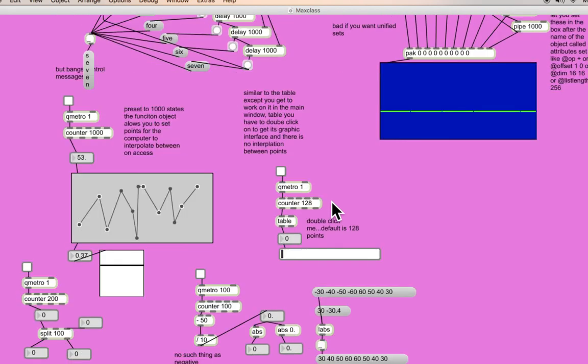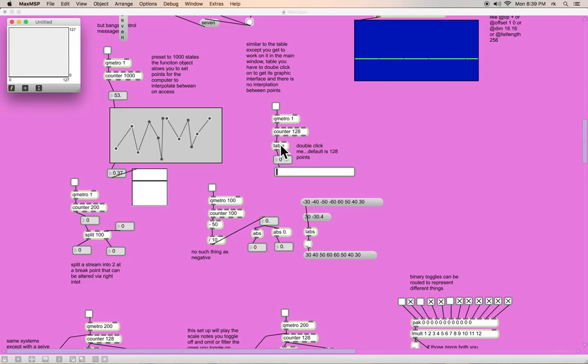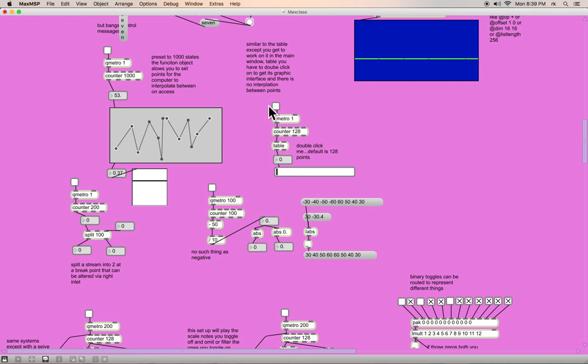Over here is a table. Table's similar. This one you have to double click on, which means you got to pull out and look at it. And you just add data points in there. And now you can run that system at any speed. Right now it's going hyper fast.